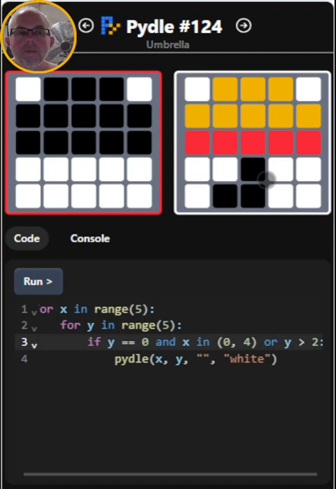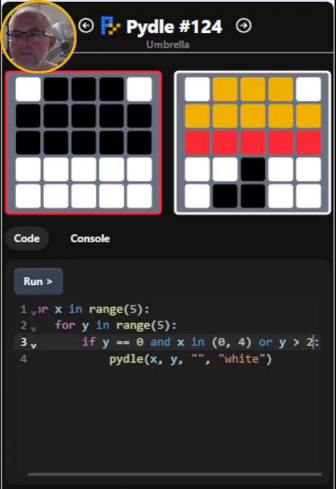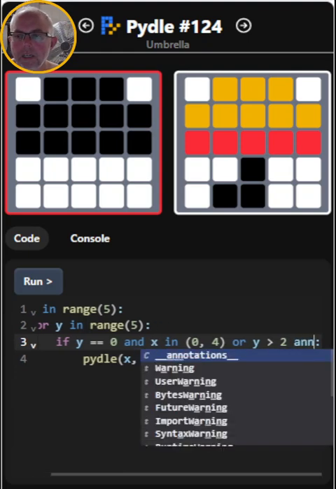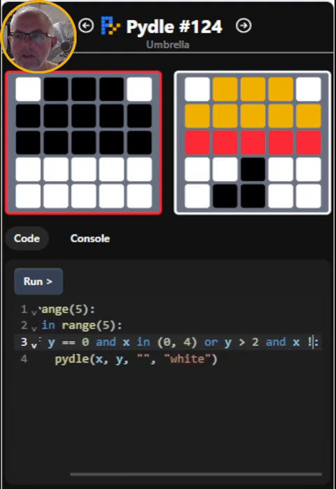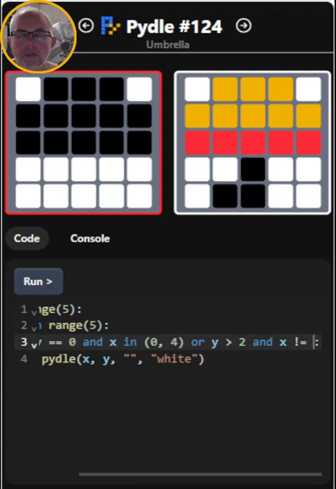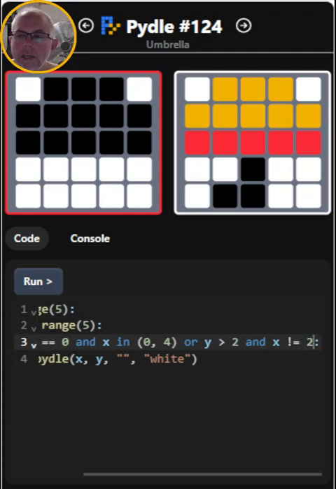So or x greater than 2 and x not equal to 2. So that's the center, the kind of sharp bit of the handle. Okay, so we've got that. We've got a like a pergola or something like that without the handle.